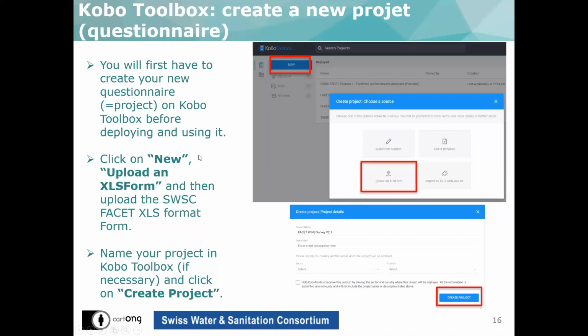So in order to create a new questionnaire, you will click on New here. You might not have anything here under Deploy, in the list. If it's completely empty, don't worry. You can just click on New and then click on Upload an XLS form, which will be the XLS form that we'll be sending to you. Then you have this additional screen, Create Project, with the project details and the project name. You can add some information here like a description, the sector, the country, as you wish. Once you're ready with the project details, you can create the project by clicking on this button, and then your project will be created.